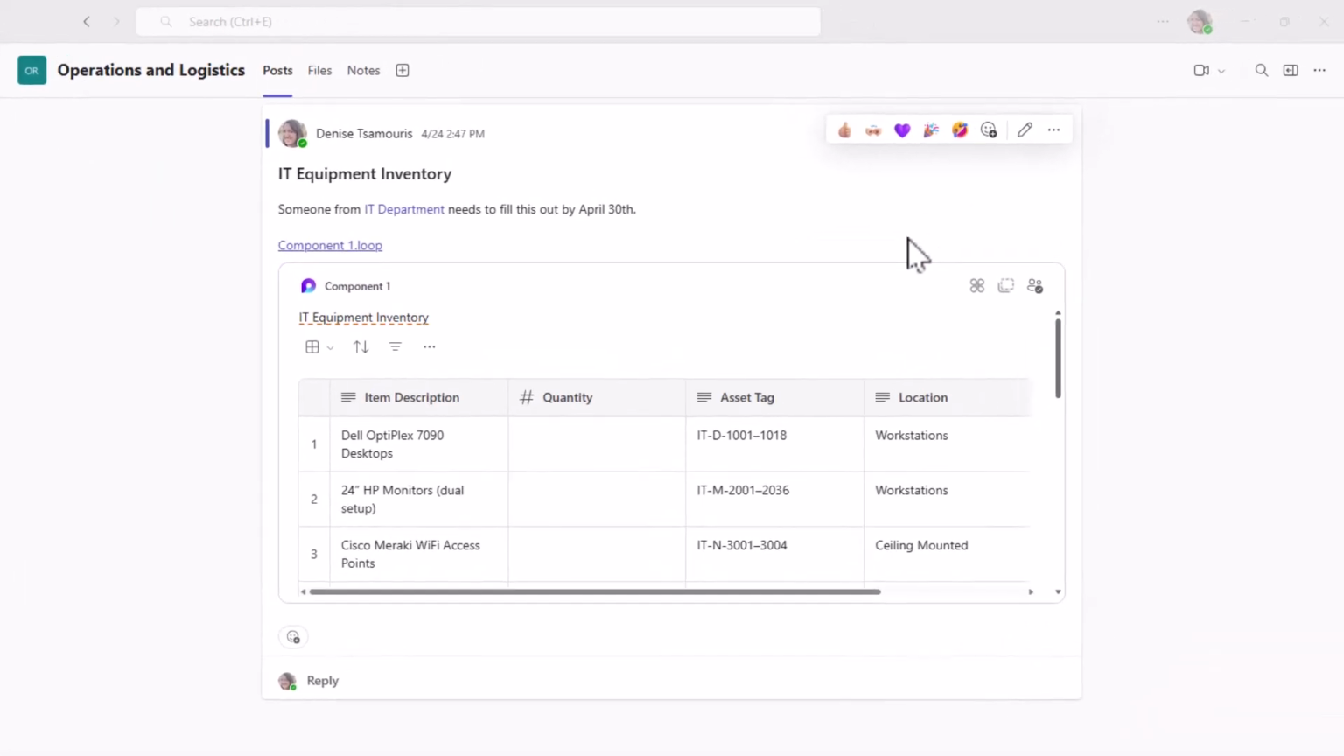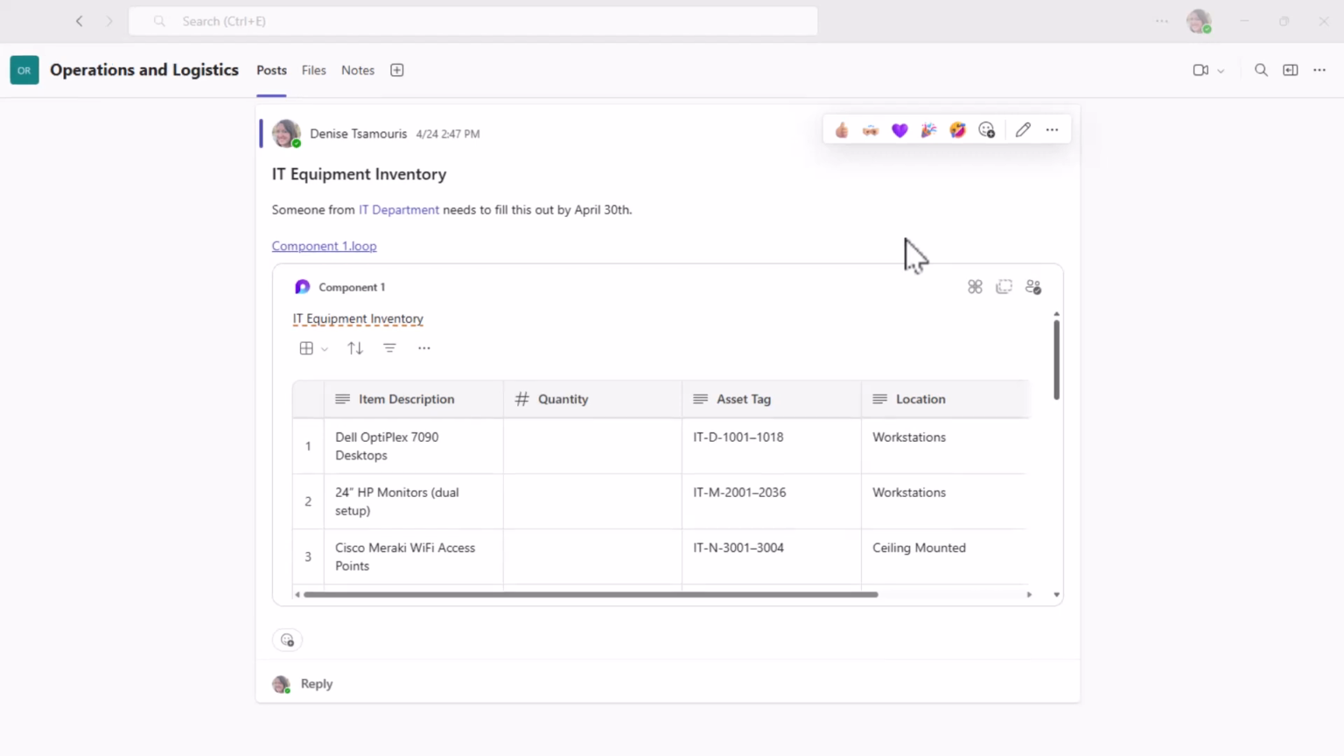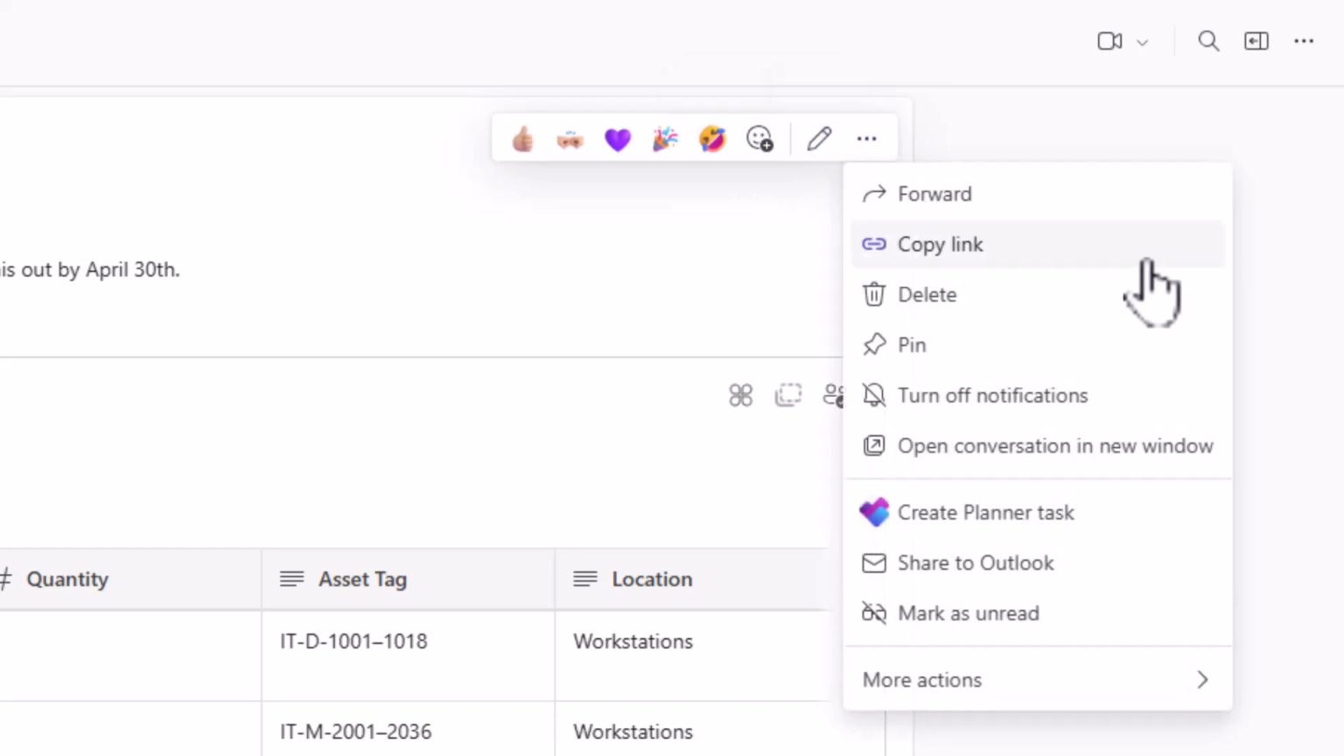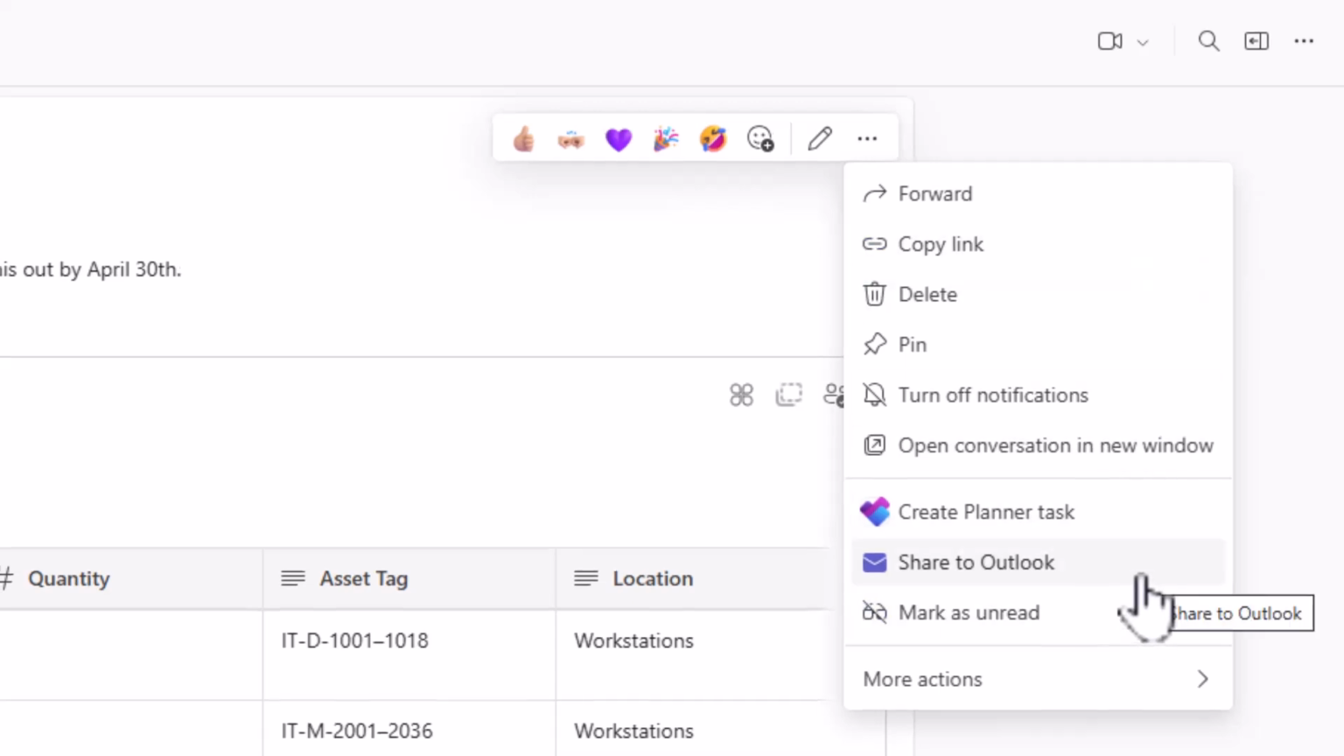And right now I am on a team channel and I am hovering over this post. And we get the emojis that we can utilize or edit it because it is my post, or I can choose the ellipsis and I can choose to share to Outlook.